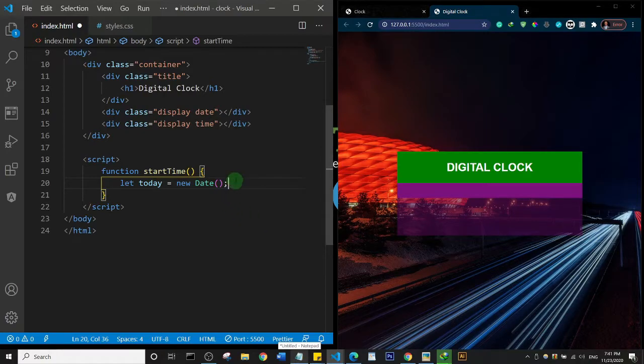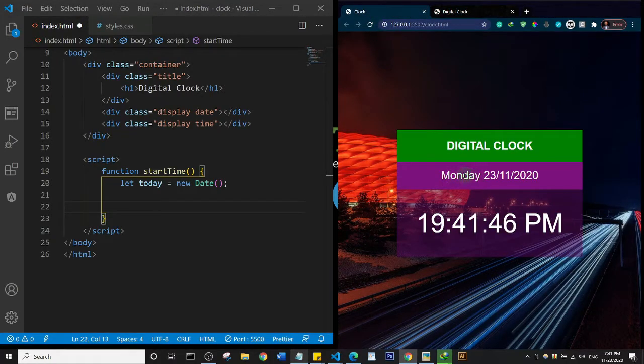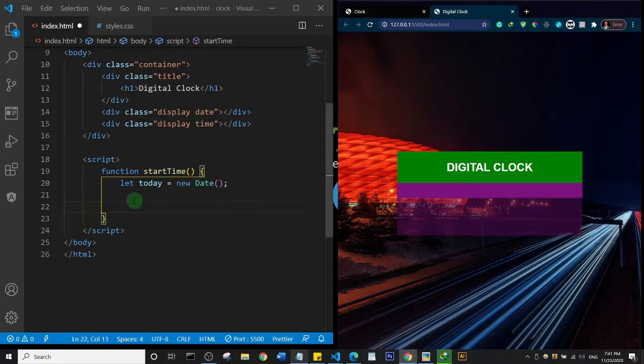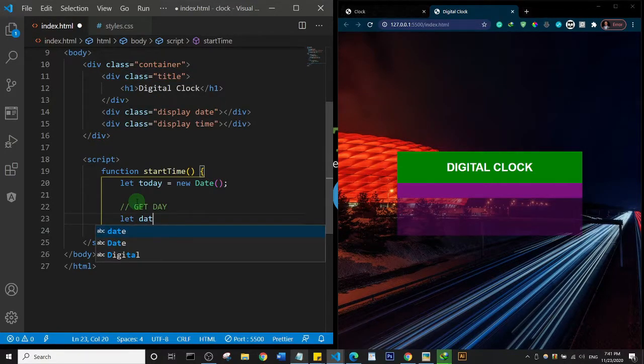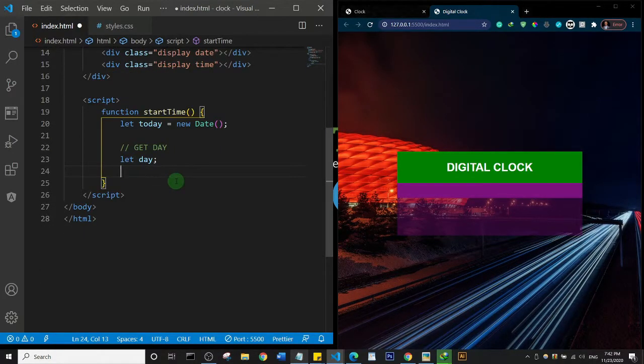So the first thing after we've set our new date function is let's get the day. That's the Monday. So this is what we want to do first, Monday, right? Let me add a comment and say get day. And I'm going to say let day, so that's day, and I'll just declare it, and I'll use a switch statement to get the day.